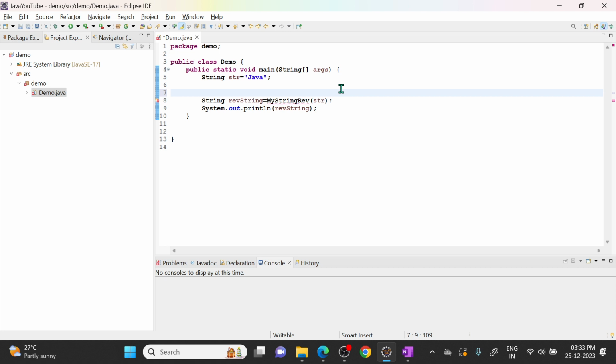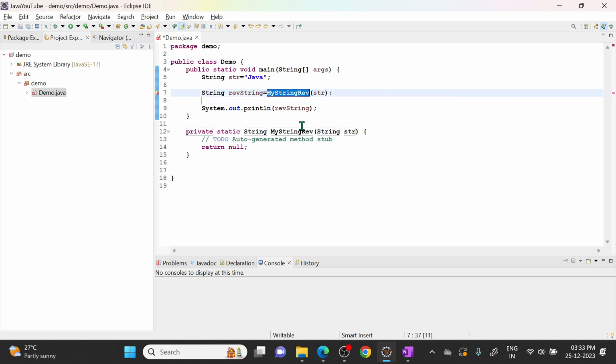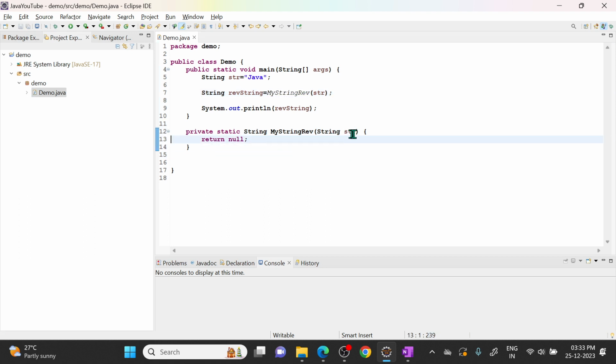Okay, so you see, we need to create a separate method. It is a private method present in the Demo class, and you see the return type is String. It is static, meaning no need to create an object, we can call it directly. Directly we are calling it here. Then what we need to do: we have passed the original string and we are receiving it here. You write the logic here.